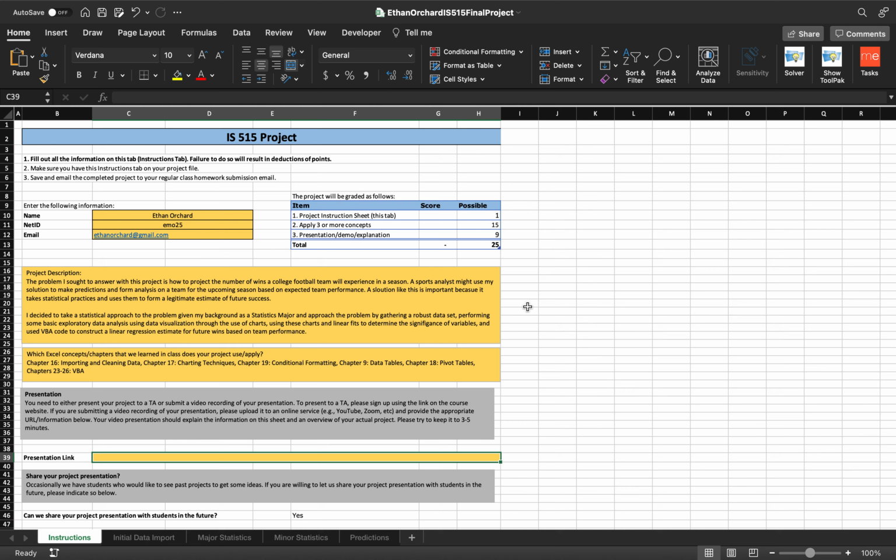I decided to use some of the principles I've learned as a statistics major throughout college, namely some exploratory data analysis, and using that to develop a linear regression model that can give a prediction for the number of wins. In doing this, I used principles of extracting data, of importing that data, using charting techniques to explore the data, as well as conditional formatting, data tables and pivot tables to help make the presentations cleaner, and a VBA function that I wrote to give a final prediction.